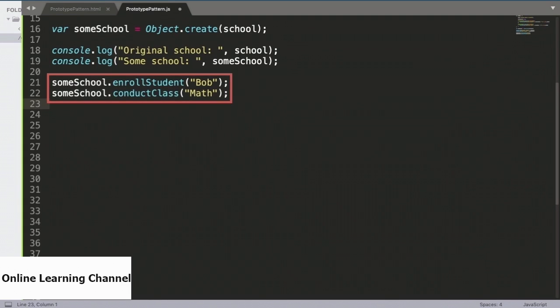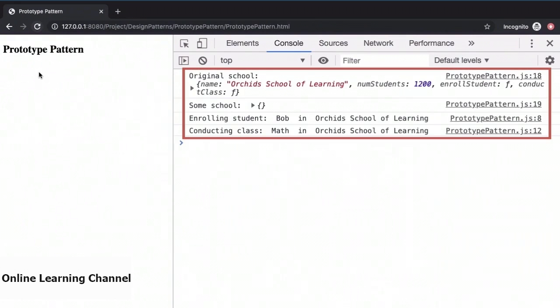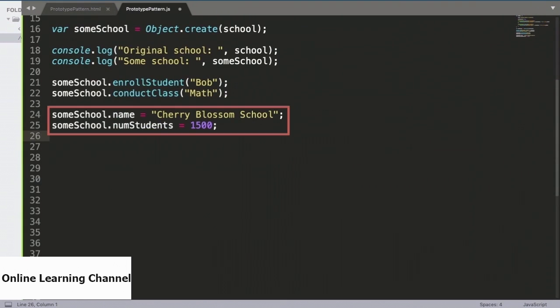And we can confirm this by invoking enroll student and conduct class on the SomeSchool object. Once you've made these code changes, save these files and let's switch back to Chrome and hit refresh. And you can take a look at the console log messages which are displayed because we enrolled a new student and conducted a class. I'll now head back to the code editor and update the name and num students property so that the school name is now Cherry Blossom School and num students is equal to 1500.